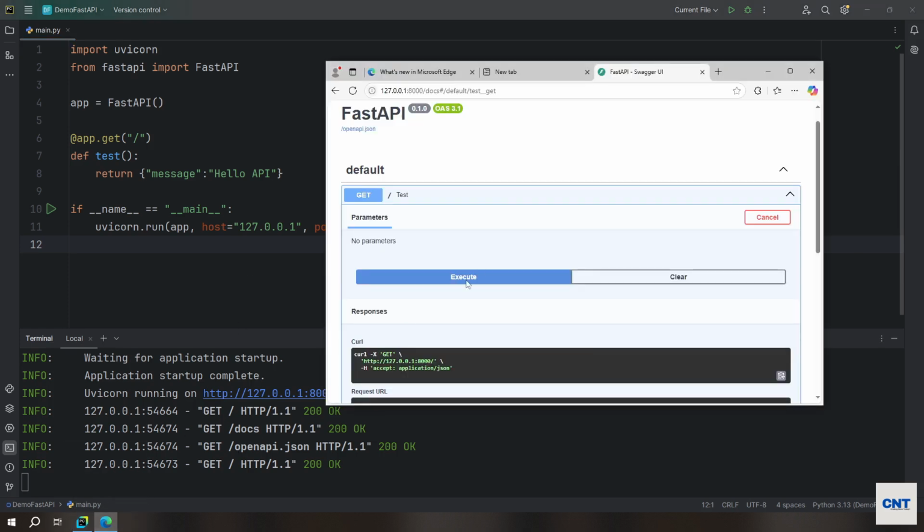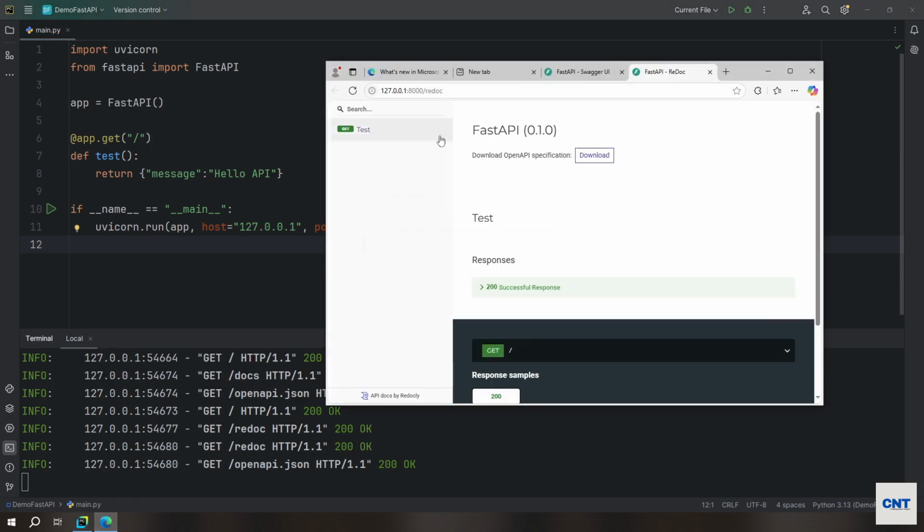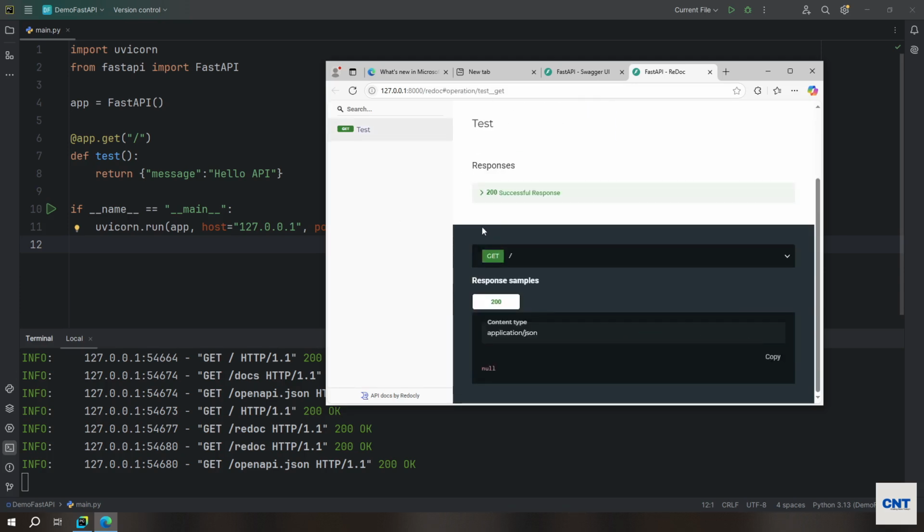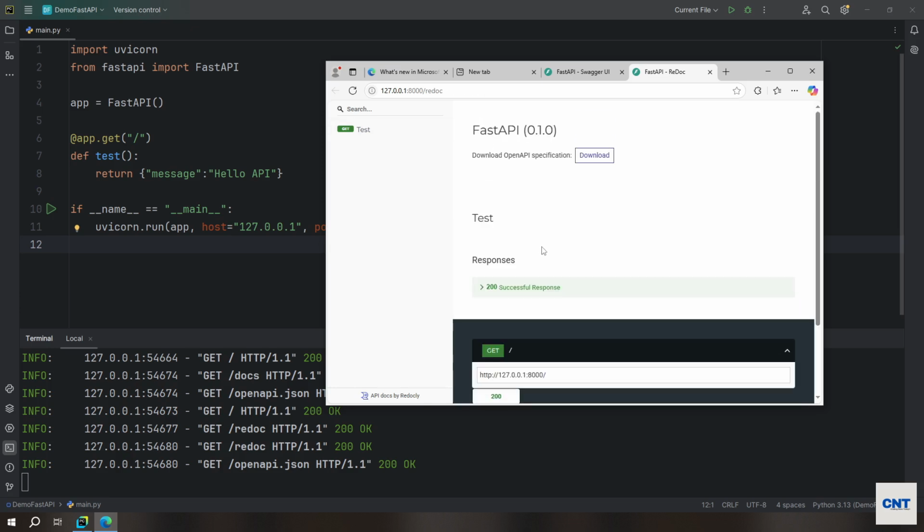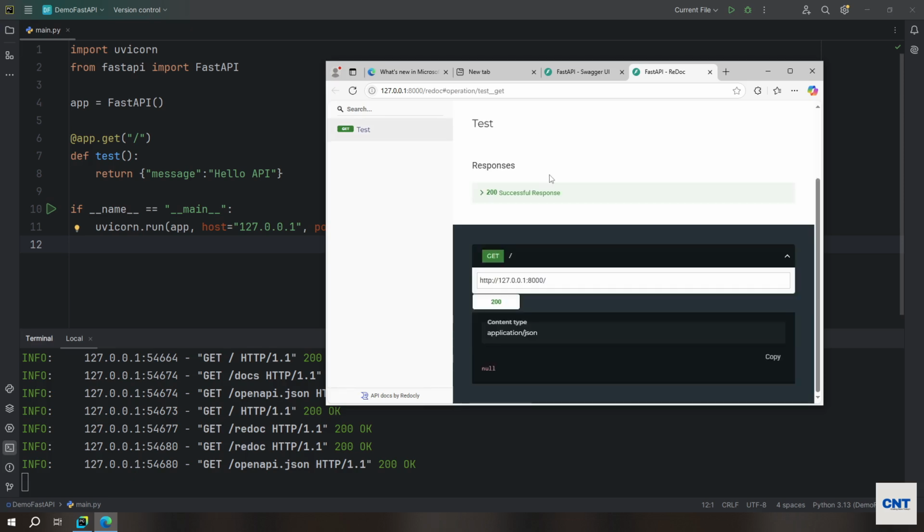There is one more alternative API documentation that comes with the /redoc endpoint. Here you will be able to see the same endpoints of this FastAPI code. As FastAPI is based on standards like OpenAPI, there are many alternative ways to show the API documentation. So FastAPI provides these two alternatives by default.